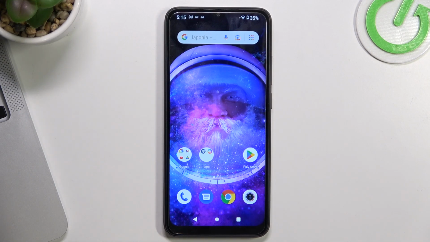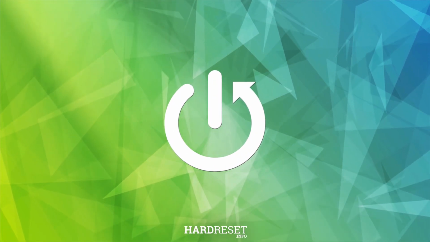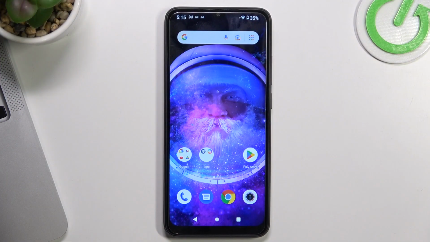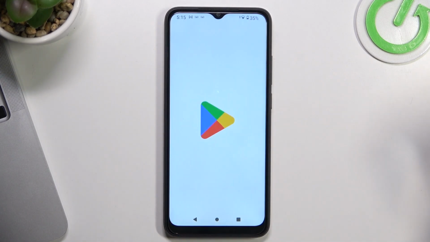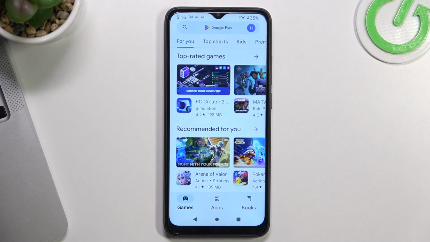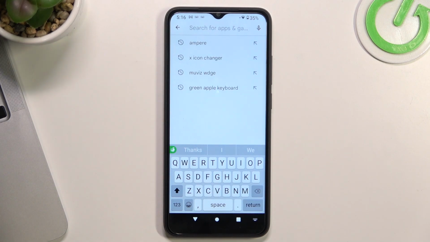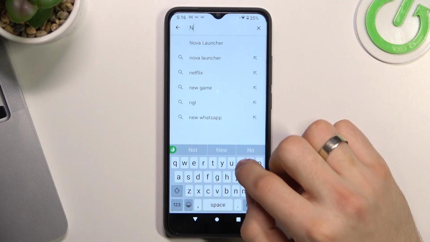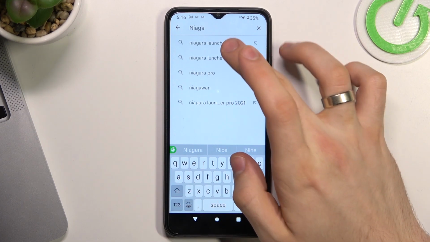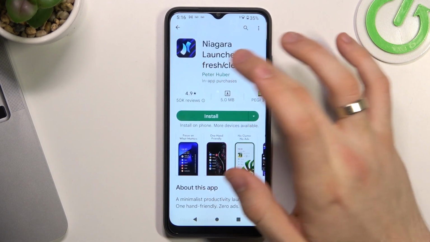In front of me, Xiaomi Redmi A1, and now I'm gonna show you the top 3 best themes for this device. So, if you are tired of the standard appearance of your phone system, then it's time to change something. The theme in third place on my top is the Niagara Launcher theme. So let's find it, Niagara Launcher. Just find it and install.